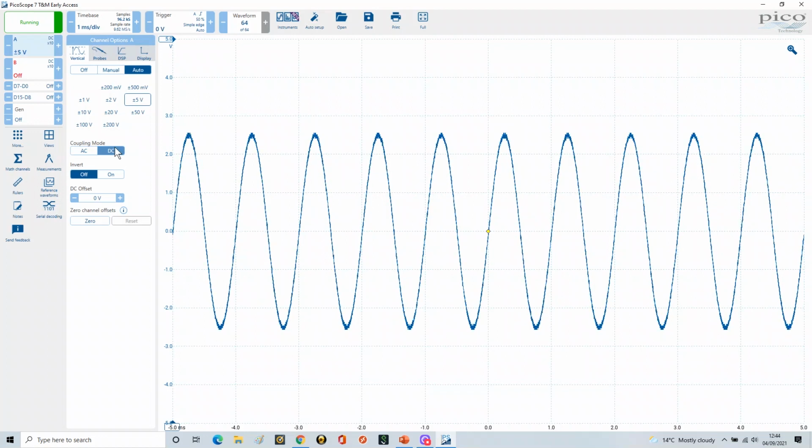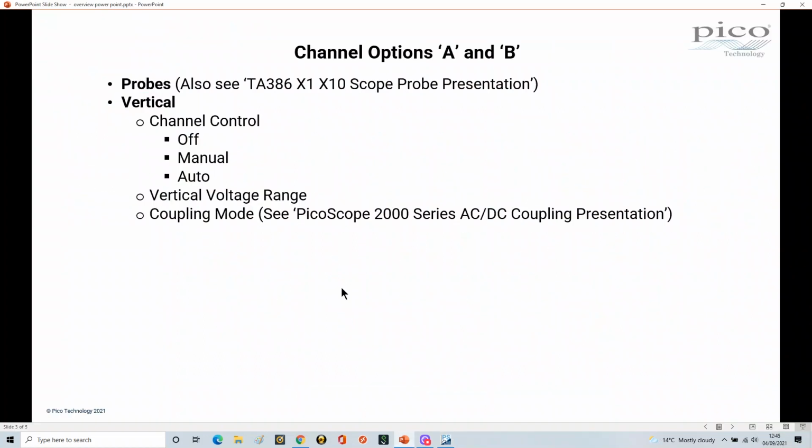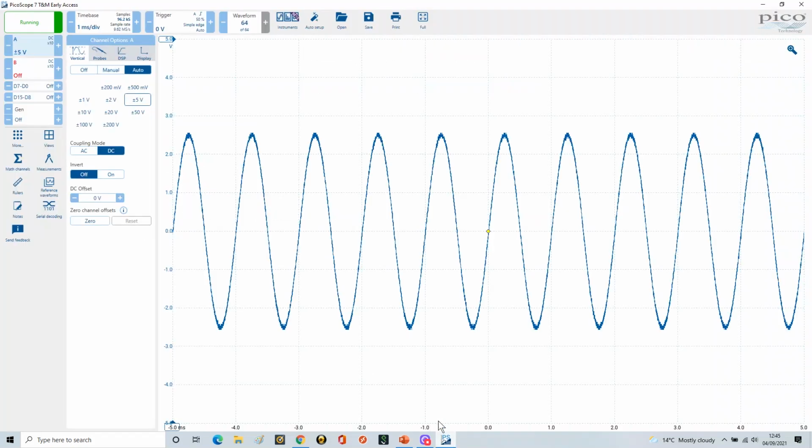So I would recommend that DC coupling, and this is one of the reasons why default is on DC coupling, but I will do a separate video on the couplings so that you fully understand what's going on there. Okay, so let's go on to the next bit, which is the invert. So let's have a little look at that.